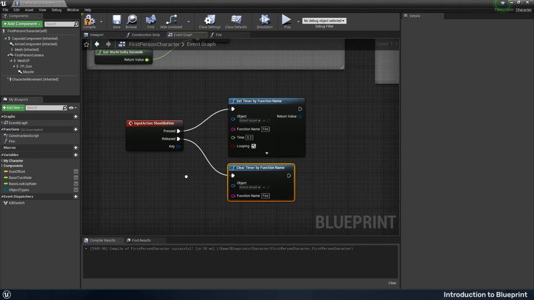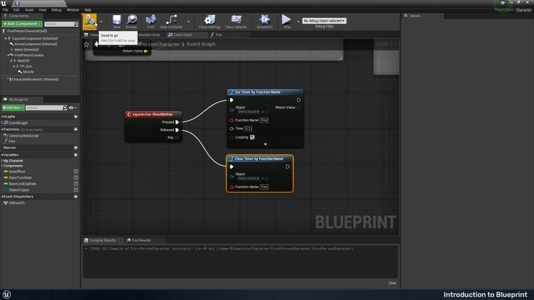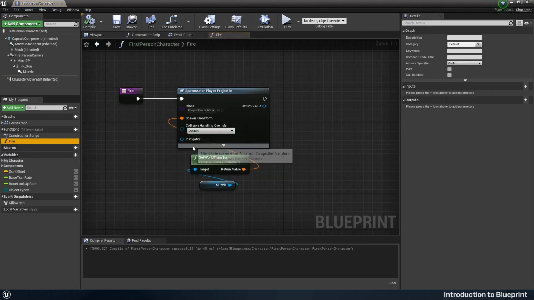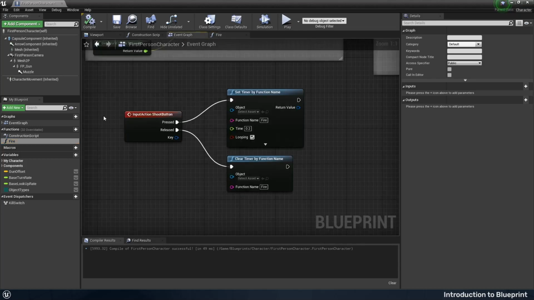So how neat is that? Just 3 nodes. If we compile it, what it's doing is it will start a timer here that will trigger a function, and our function is squirreled away over here with those 3 nodes that we've been using all along, that just spawn that projectile. So it's quite nice, it's neat, and it's really reusable as well.